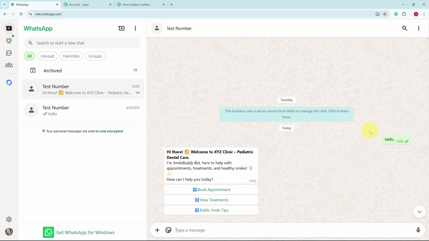Here as I'm entering the message hello, I am getting an automated welcome message that is, hi there, welcome to XYZ Clinic Pediatric Dental Care. I am Smile Buddy Bot here to help you with appointments, treatments and healthy smiles. How can I help you today? And here we are getting three buttons, that is book appointment, view treatments and third is kiddo smile tips. Now let's click on our first button, that is book appointment.